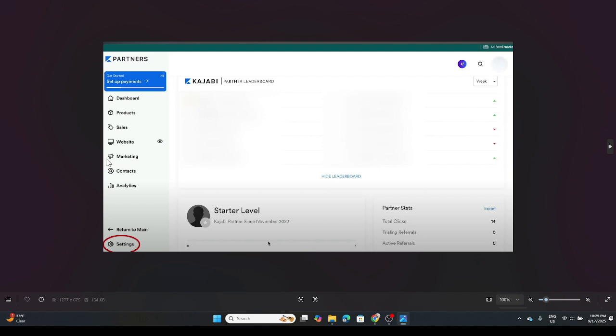Now direct your attention to the left-hand side of the dashboard. You'll see a panel with various options. Locate and click on the settings option. This is where you can manage all the backend elements of your Kajabi service, and it's where we need to go to modify the subscription.